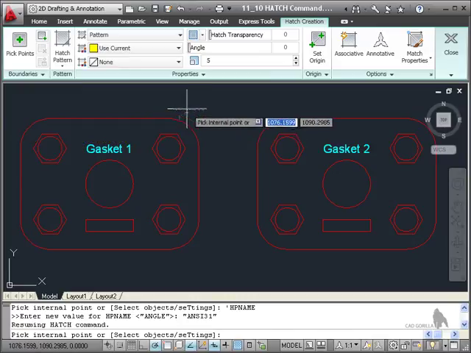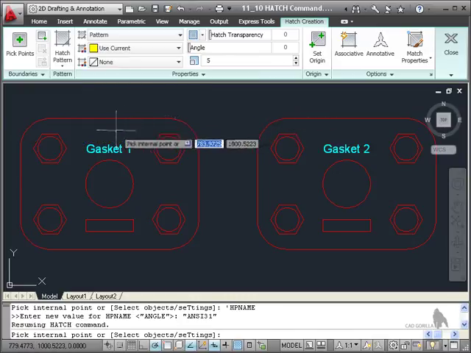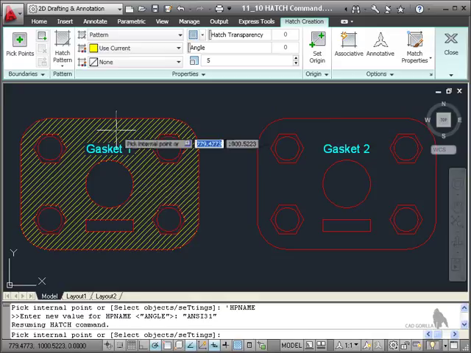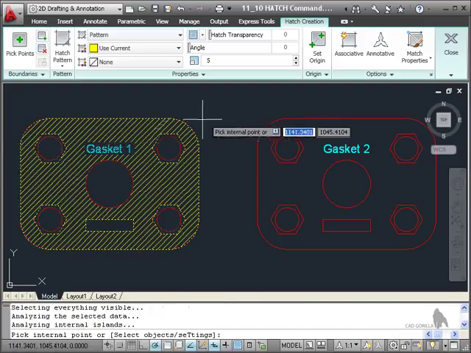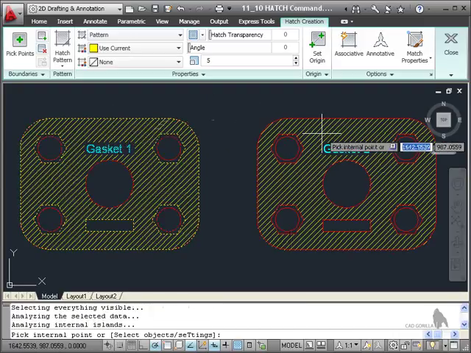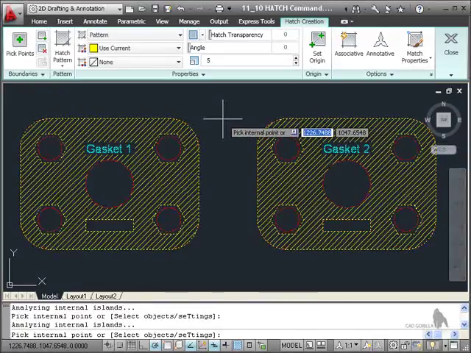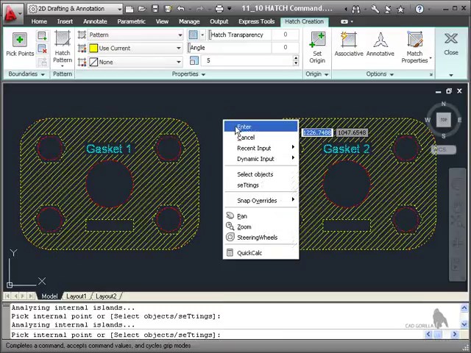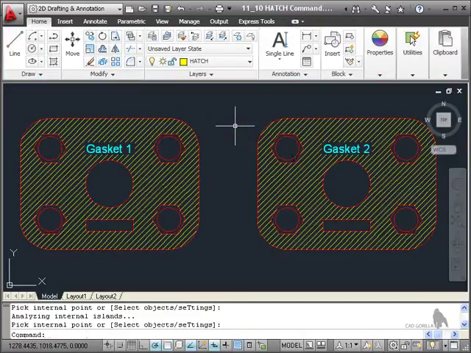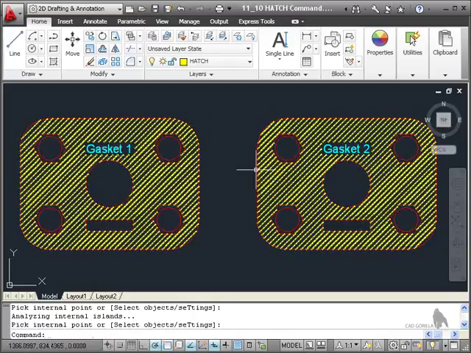It says pick internal point. So I'm hovering inside a boundary, and AutoCAD is going to hatch inside that boundary, which is the outer edge of our gasket, and it's picking up the boundaries inside to stop the hatching at. So if I left click there, that places my hatch like so. If I hover over here, it places the hatch again like so, and I just right click to confirm those and then go to enter, and the hatch is done, as you can see. But the really nice thing about it is it's hatched around the text there.